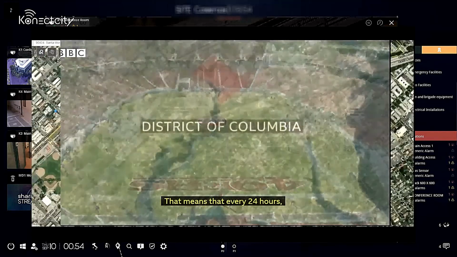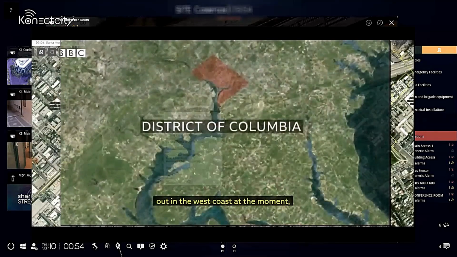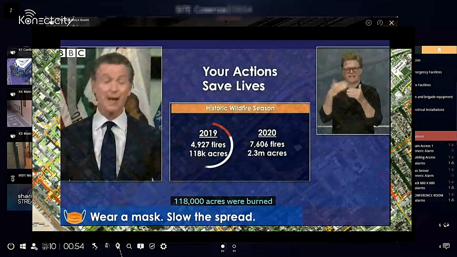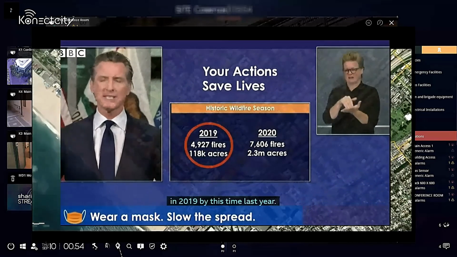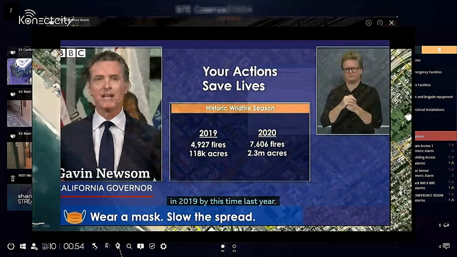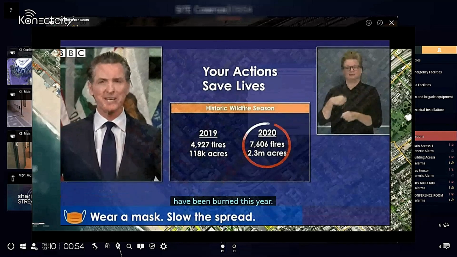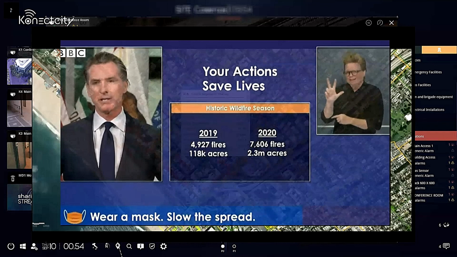That means that every 24 hours, out on the West Coast at the moment, there is an area the size of Washington, D.C. burning down. 118,000 acres were burned in 2019 by this time last year. You can see close to just shy of 2.3 million acres have been burned this year.